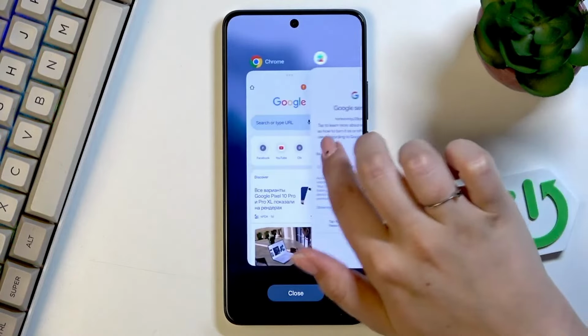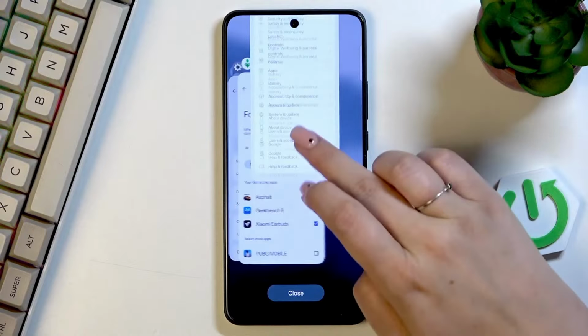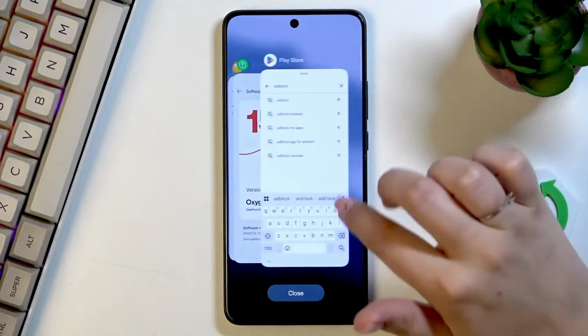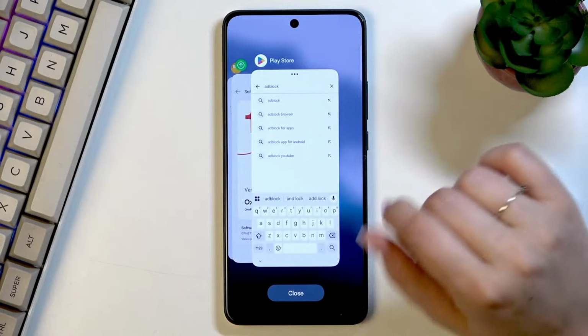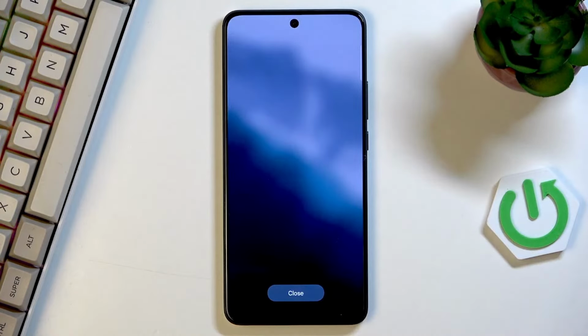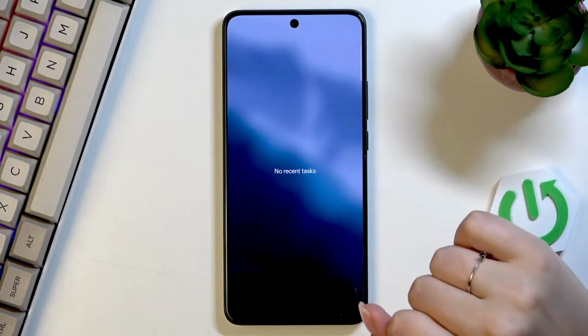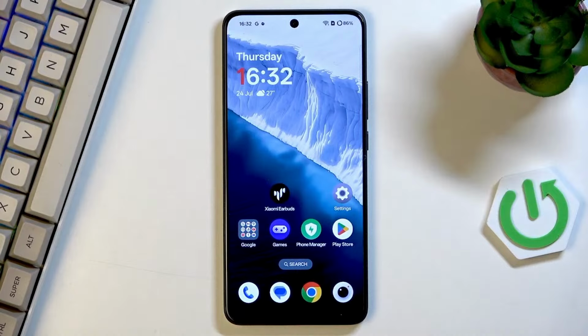And here we've got the recents. So obviously, if you wish, you can turn them off manually just by swiping them up. But if you've got a lot of apps opened, let's be honest, it's not the most convenient way to close everything. Simply tap on close right here. As you can see, we will go back to the home page, and after entering the recents, you can see that we've got no recent items, which means that we just successfully closed all background apps.